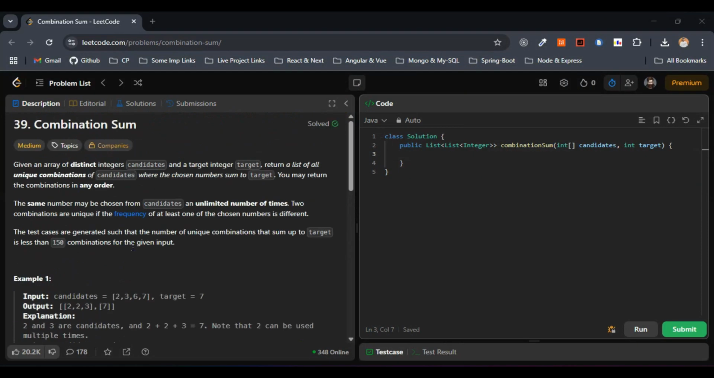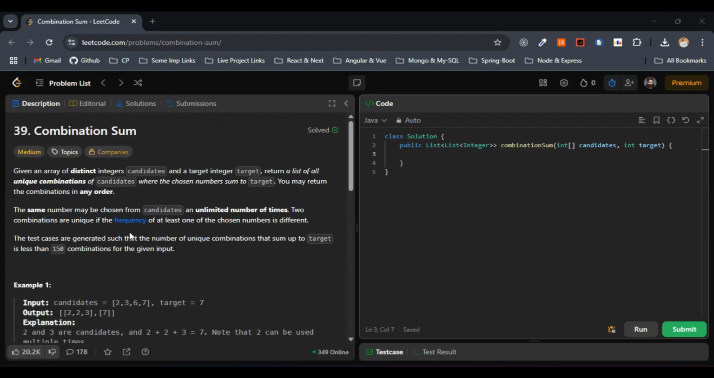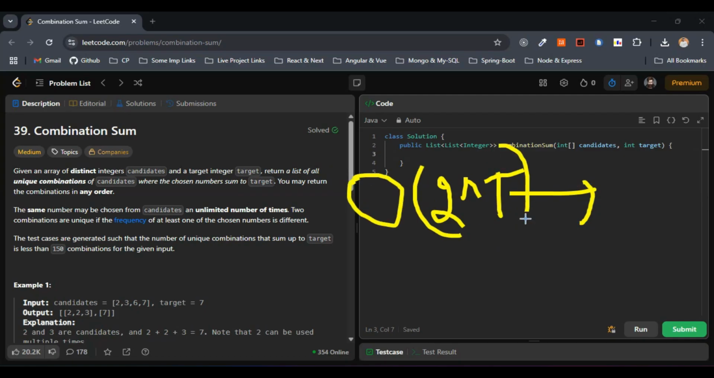As we are completely familiar with the approach, let's move on with the complexities part. So what will be the time complexity here? The time complexity would be 2 to the power of t. So overall time complexity would be 2 to the power of t. In the worst case, each recursive call branches into two possibilities. Either we can go with the pick or we can go with the skip, according to the approach, right? Where t is nothing but the target value, right? So overall time complexity would be big O of 2 to the power of t, right? So this will be the time complexity.